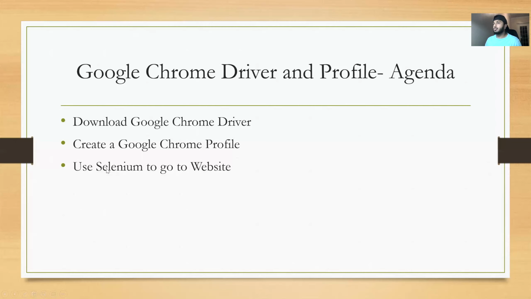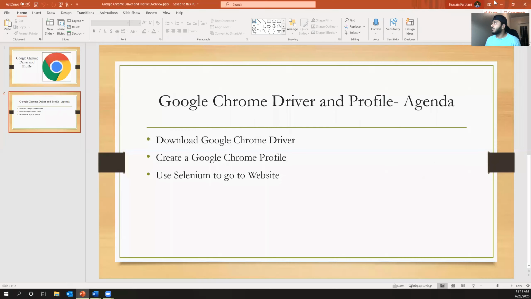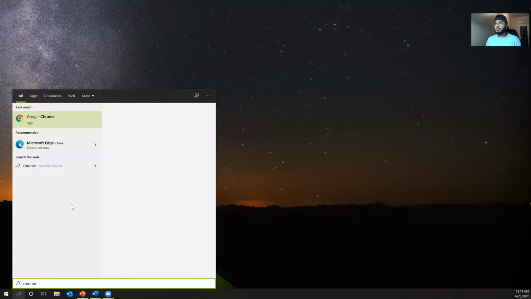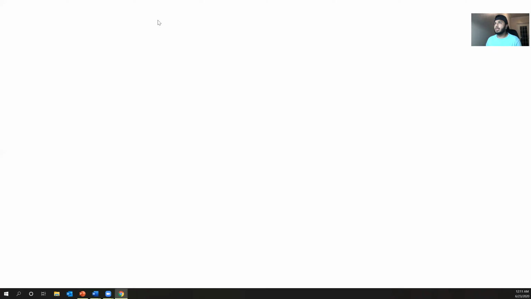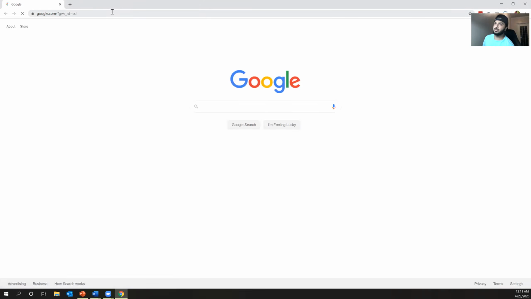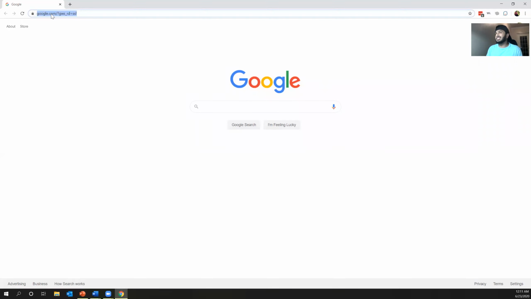And lastly, we will use Selenium, write up some code, and go to a website. So with that, let's get started. I'm going to go ahead and open Google Chrome. And for this section, I would highly suggest that you use Google Chrome as your default browser and not any other browser. It just makes things easier in my opinion.